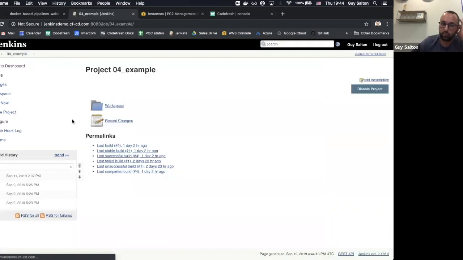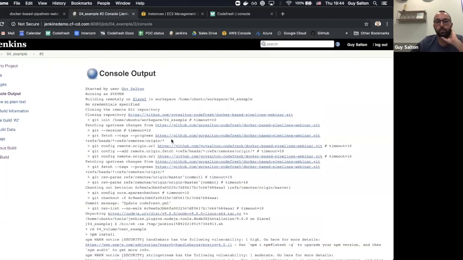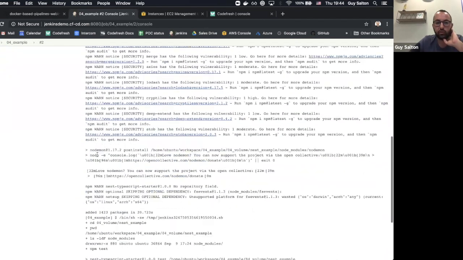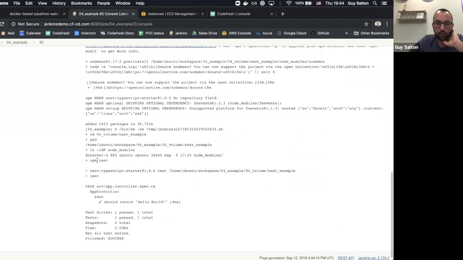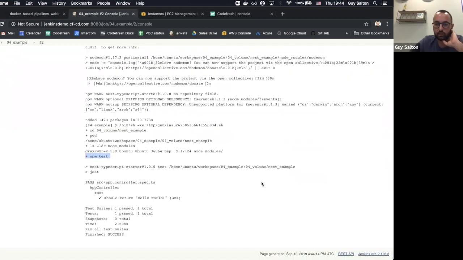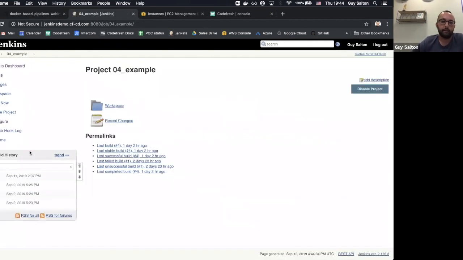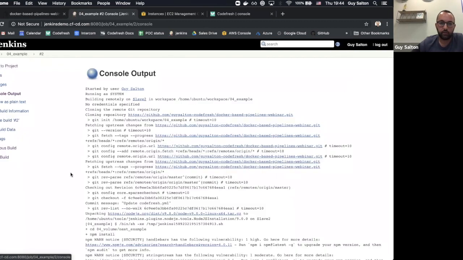Now this should work fine, and indeed it did work fine. I can click on this execution and I see that I ran npm install, it downloaded all of my node modules, and I could then run npm test, and I can see that my node modules are there, and it ran my unit test. It was successful. All is good, right? But this ran right on slave number 2.